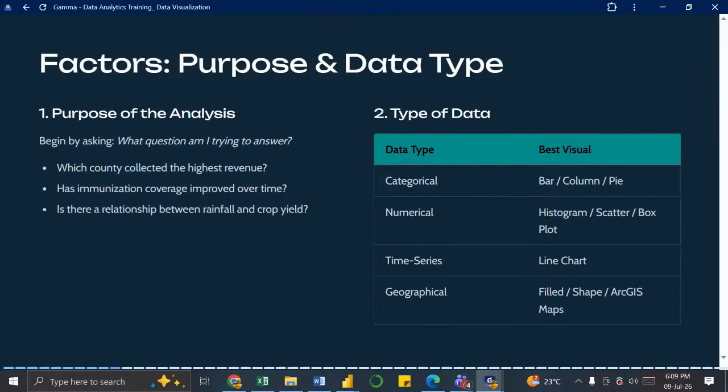For the second one, has immunization coverage improved over time? We want to see what the trend is. Has it improved? So that means you can work with a line chart for trend analysis. When it comes to comparative analysis, you're comparing a number of counties. So you can work with either a bar chart or a column chart.